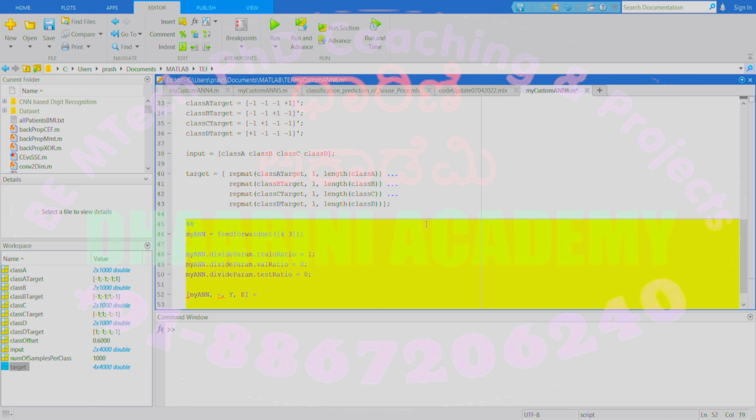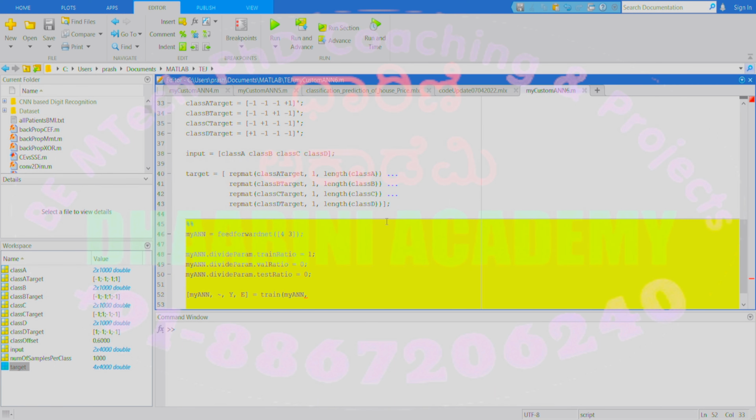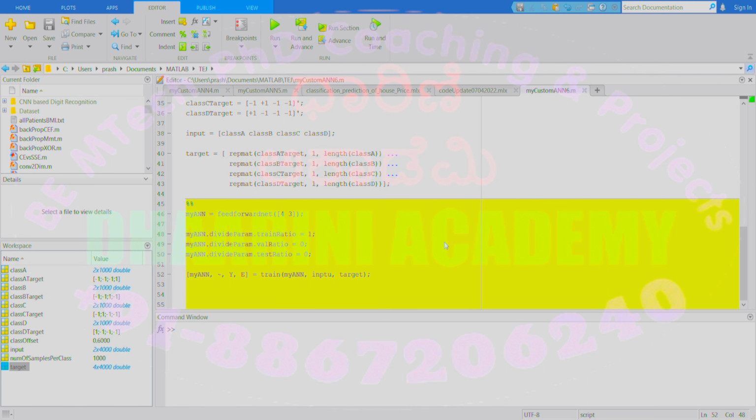So this is the result of a train. What you are training is my neural network, comma, what you're passing. I think you are going to pass your input, right? Also, you will pass what the targets are. So that performs the training.